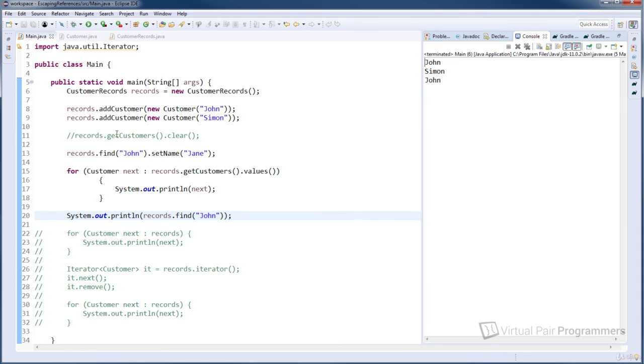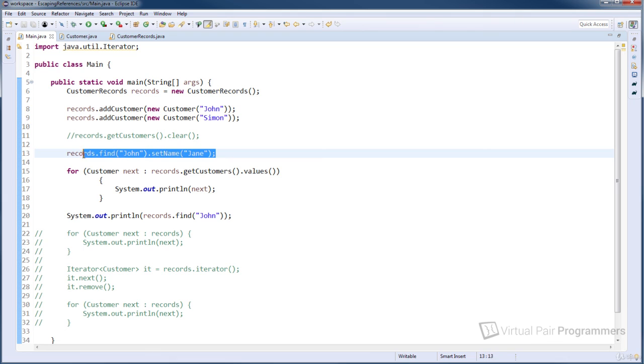So this time, even though we found our customer called John and we set its name to Jane, when we loop through and when we print out at the end our customer's John, both times we get John printed out. And that's happened because although this didn't give us any errors when we called setName to Jane, it happened on our copy of the John object. The underlying John object wasn't affected by the change that we made.